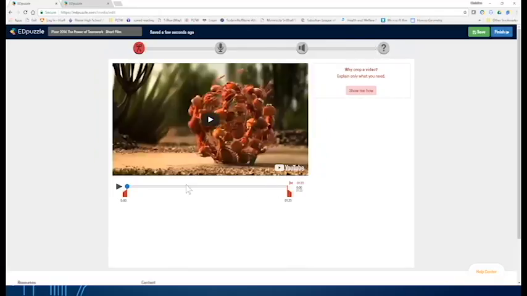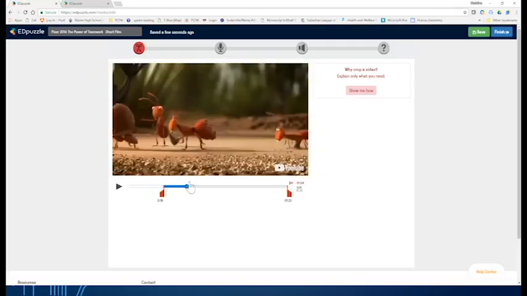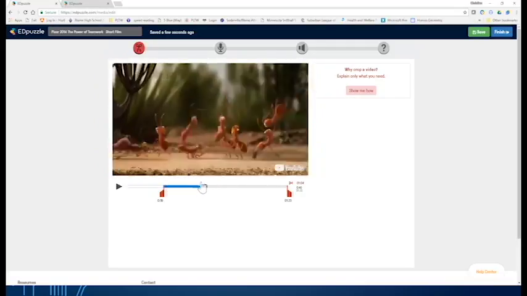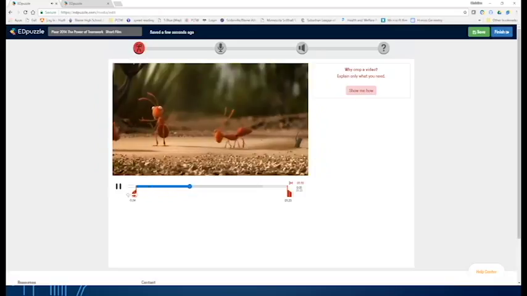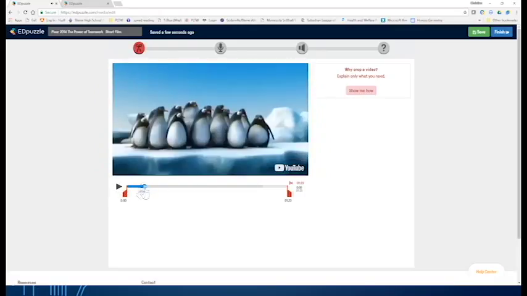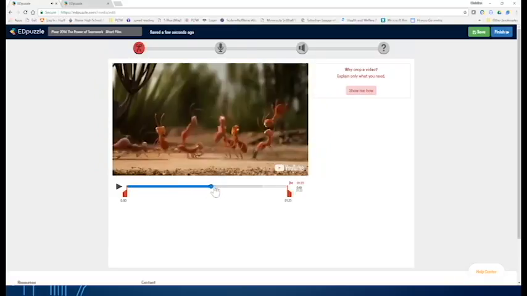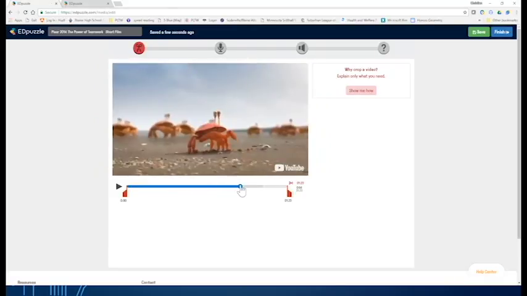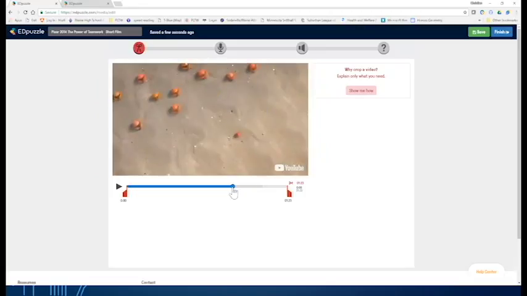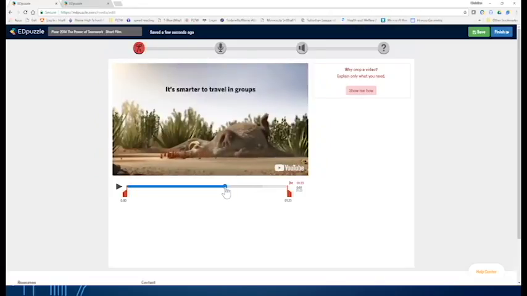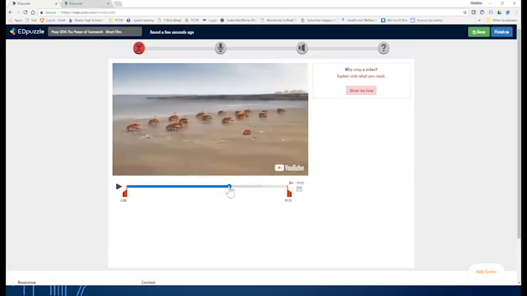So we're going to start here with the crop. As you scroll through the video here, you can see there are 3 different scenes in this video. One of the scenes is the penguins, then you have the ants, and then you have these crabs. Well, I'm going to shorten this video up a little bit, so we're going to end with the ants.